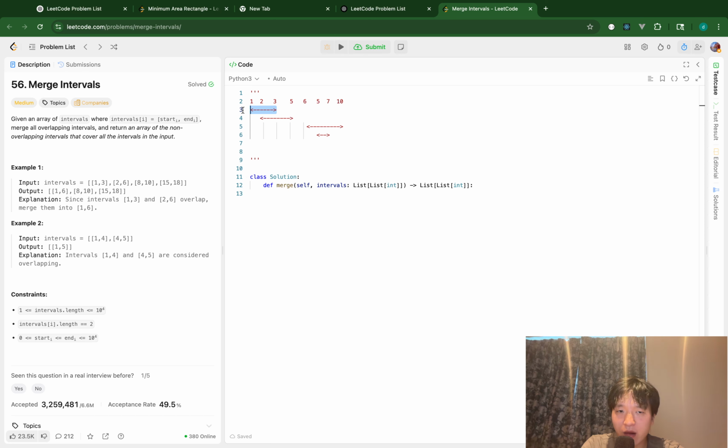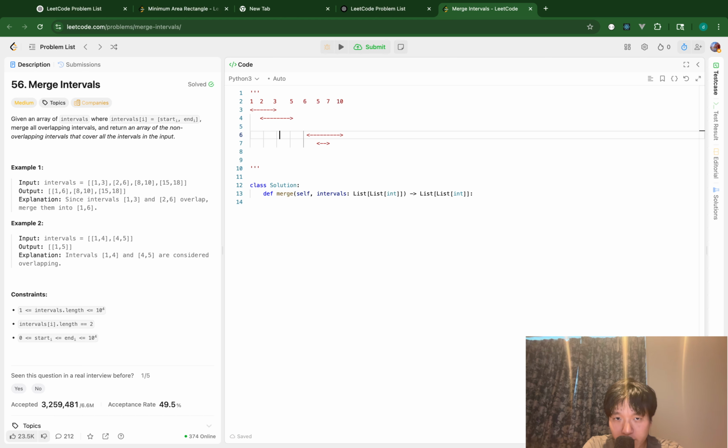And firstly, I will take a look at this interval. Then the next interval appears. The start of the new interval is within this range. So I can say this should be merged into the last interval. And now the interval will become from 1 to 5 in merged way.